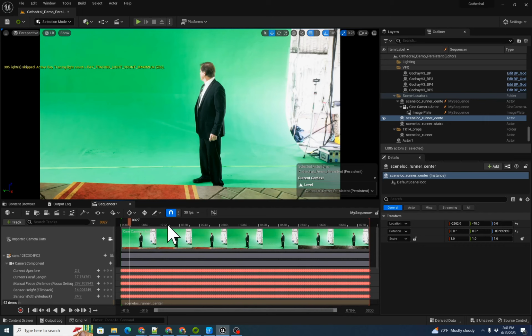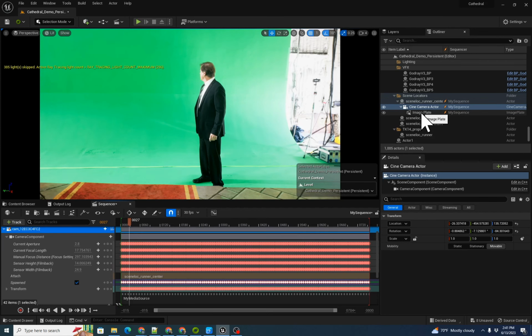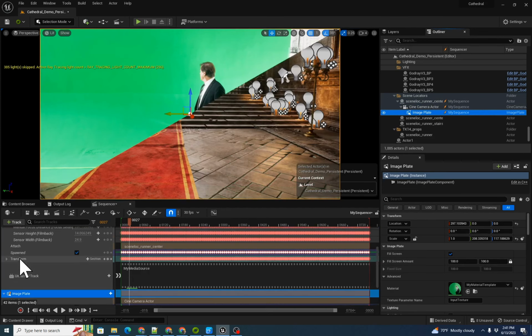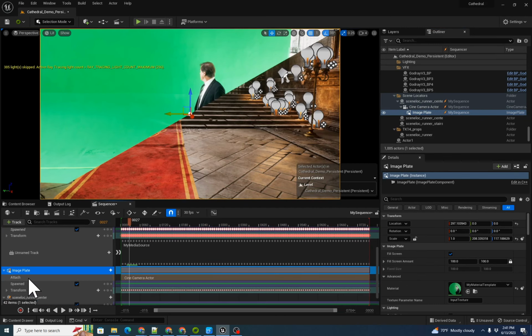So you can see the spawnable named Cine Camera Actor here, which is being created in the sequence. And then if we click here, we can see the image plate that's also part of this. All right. There's our image plate. And you'll see when we clicked on the image plate, half of our composite disappeared. That is because that is a single-sided material, and we'll correct that when we use our dedicated keyer material later.